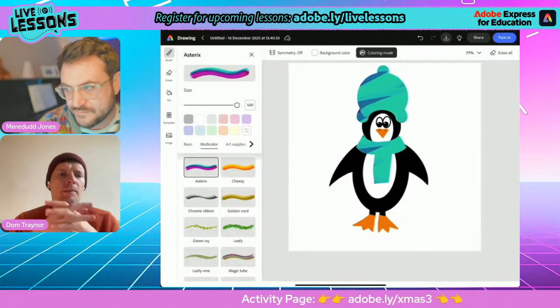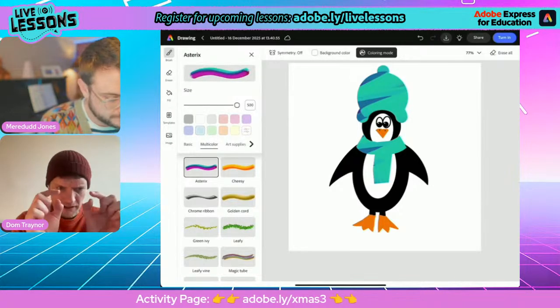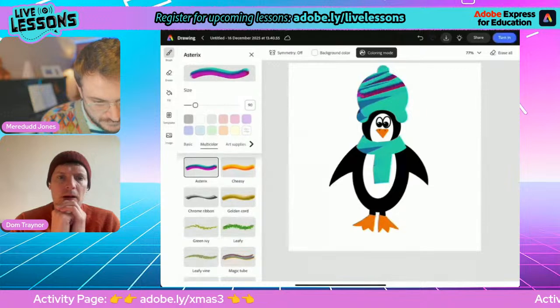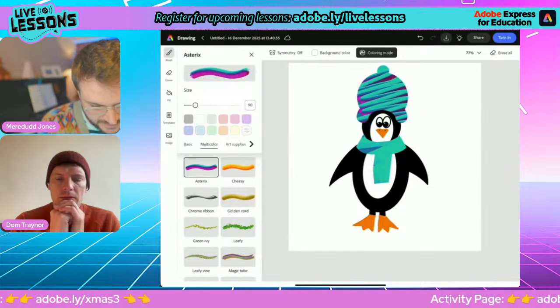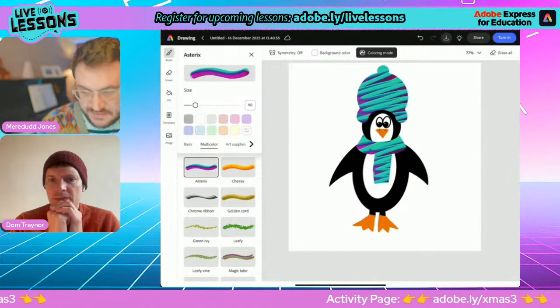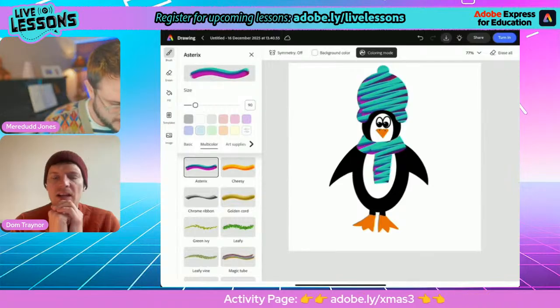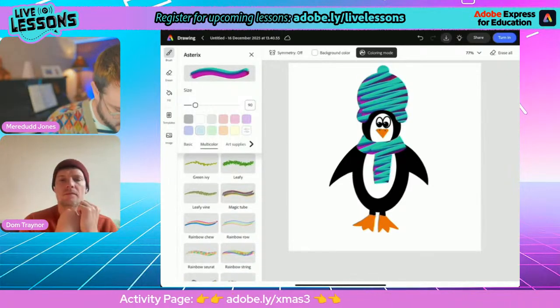I wonder what happens if you bring the brush size down. Would it mean that you get more colors on it? Yeah, you kind of see more of the funky pattern though, isn't it? Yeah, I like that. Keep that. That one was cool.